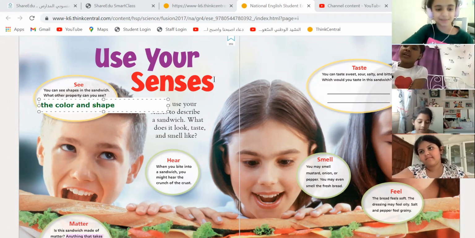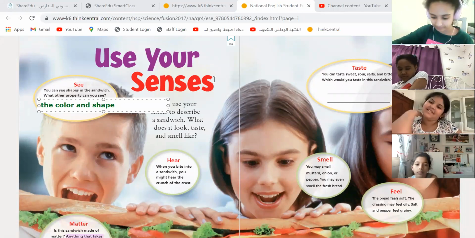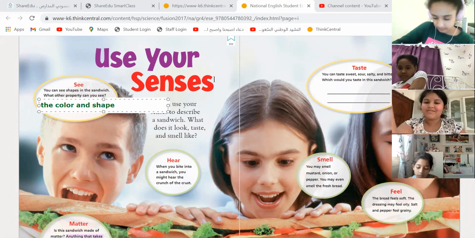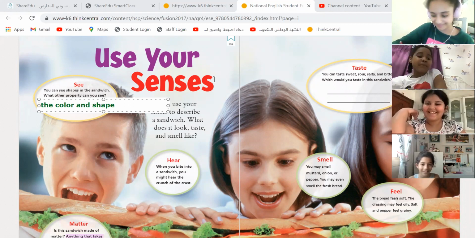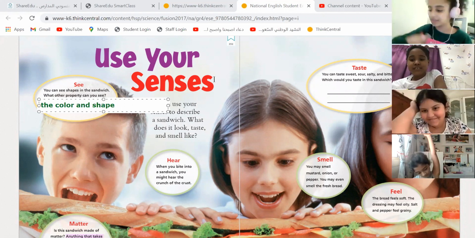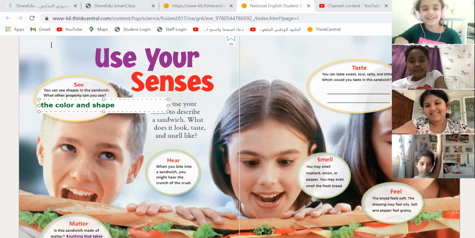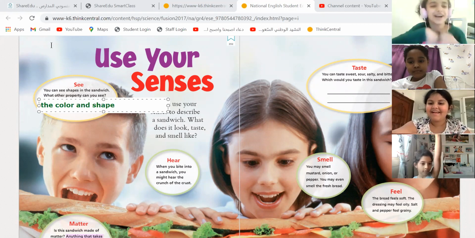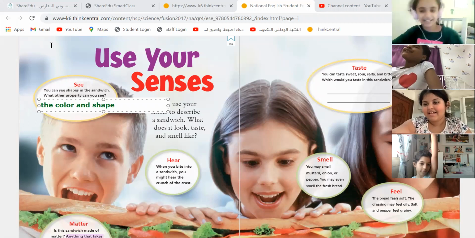Yes, Lulua. What's your favorite food? My favorite food, pizza pepperoni. Miss? Yes? I saw in cartoons, they smell a good smell. They close their eyes and they float to the kitchen to eat it.